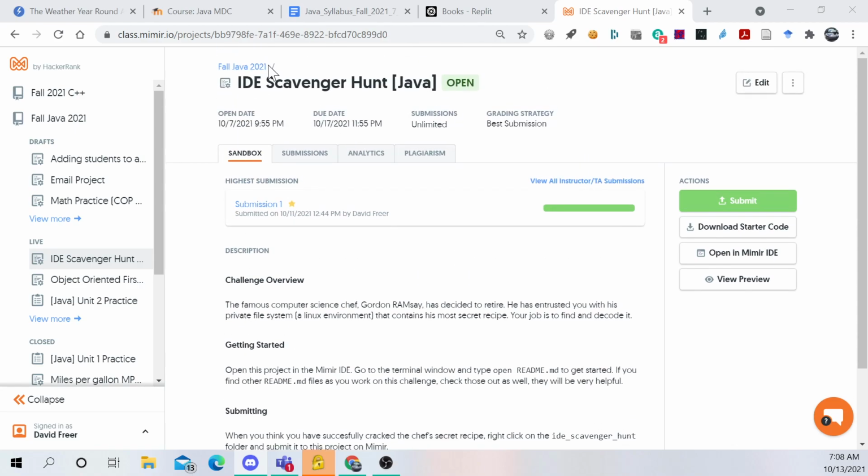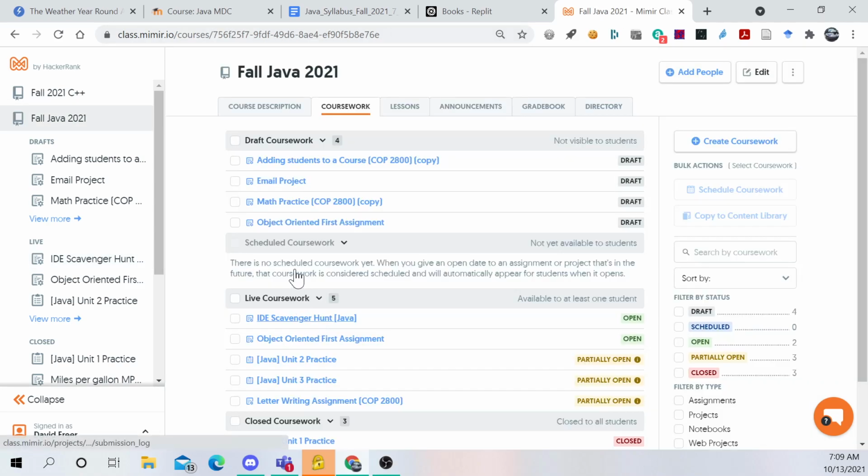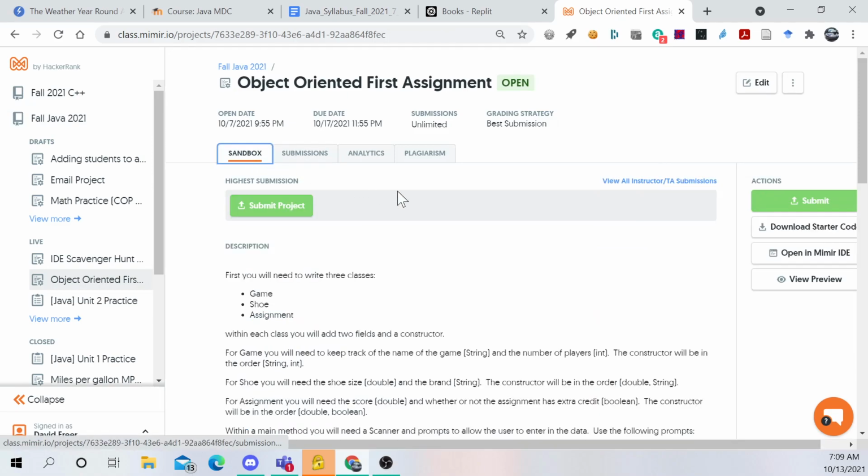And there you go. So in case you missed last class, those are the two things open: the IDE scavenger hunt and the object-oriented assignment. And this does have unlimited submissions, right? So if the student keeps submitting the same recipe file again and again and again, it really won't affect them at all. Let's go back and look at the object-oriented first assignment. And this also has unlimited submissions.